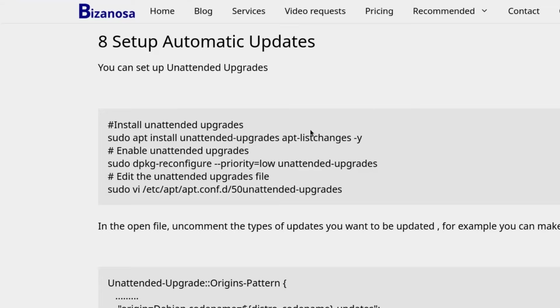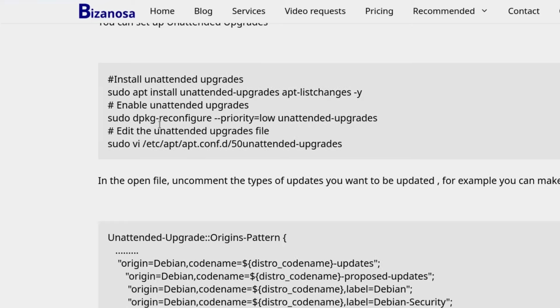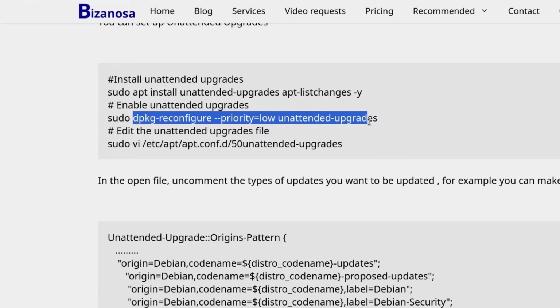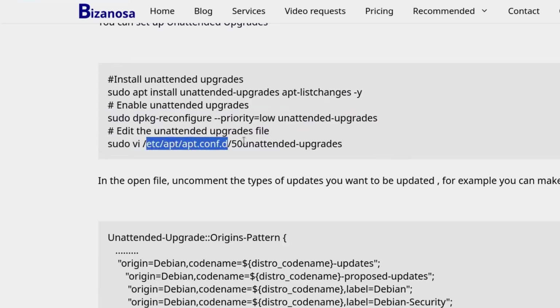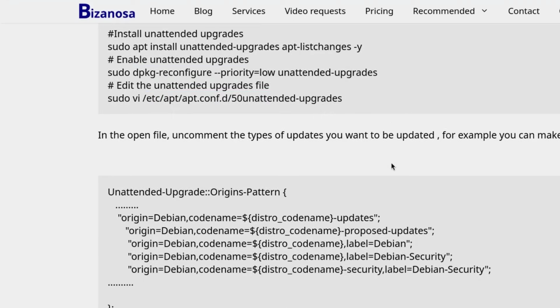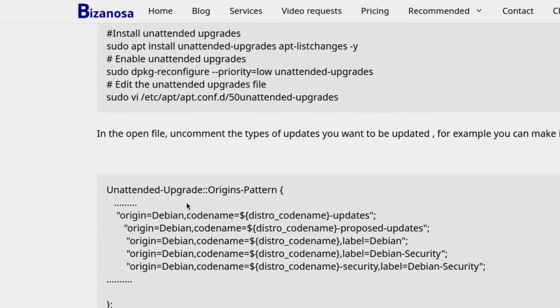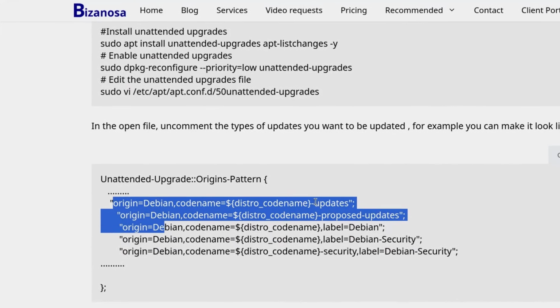Set up automatic updates. The unattended-upgrades package is what is used for automating updates in Ubuntu and Debian. So that's what I'm going to install. We are going to first of all install it, and then we are going to enable automatic updates. By running this, you're going to generate this file, and you can edit this file to enable automatic updates. And these are just what is inside of the file that you'll be able to edit.